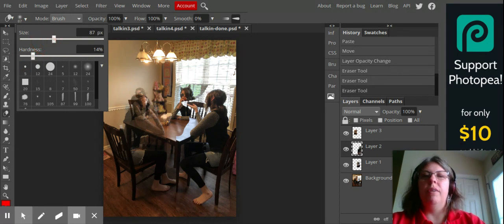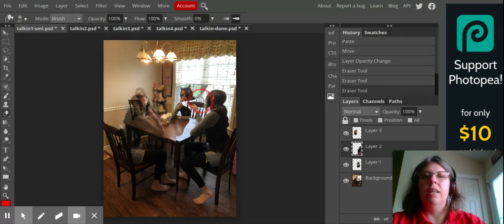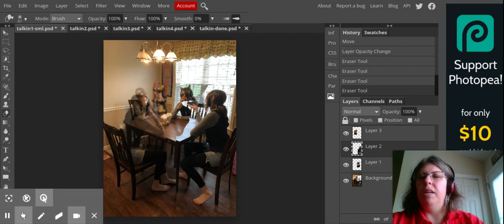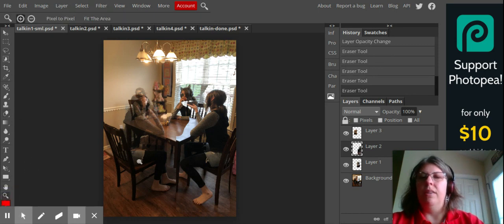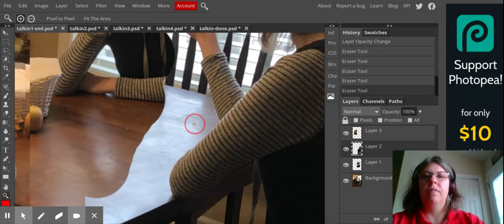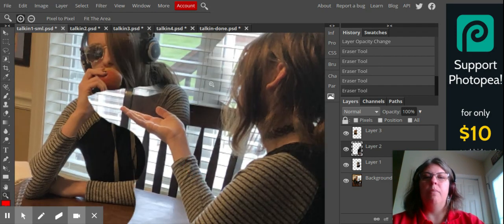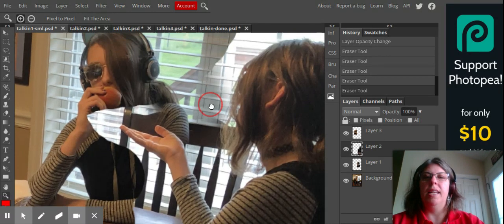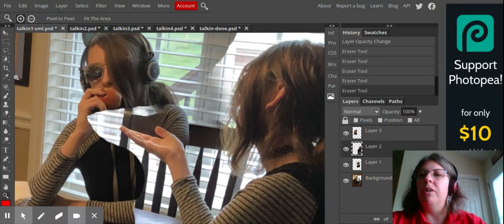Now, what I highly recommend is zooming in. It is so easy to make a mistake and accidentally cut off somebody's hand. I'm holding down the spacebar key. See how my magnifying tool turned into a hand? So I'm holding down the spacebar to do that. Going back to my eraser tool.